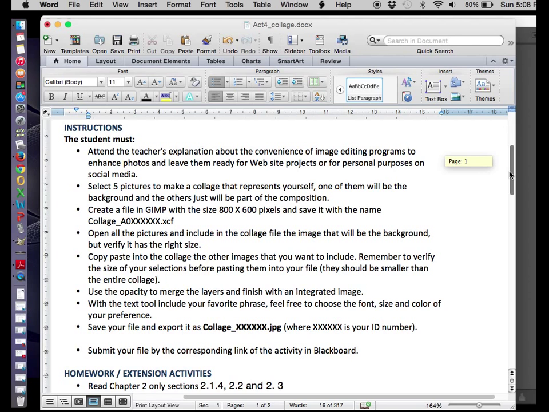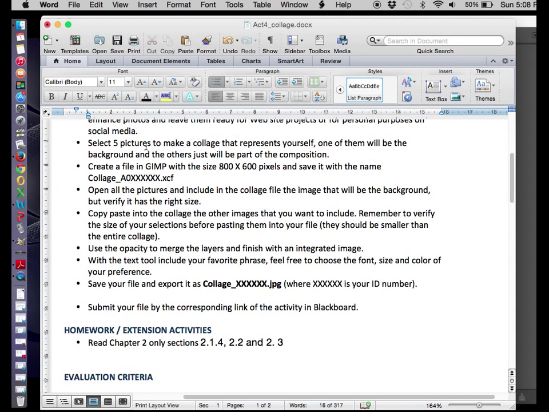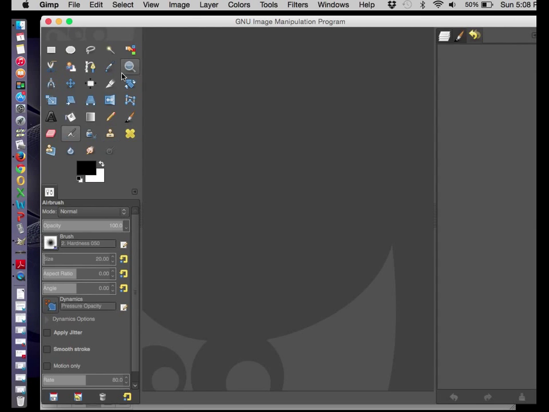Okay, so we're going to start from the second instruction, that is, select 5 pictures to make a collage that represent yourselves. So that is the initial step that you should do before we start working in GIMP, right? In case you already have your images, let's go to GIMP, right?